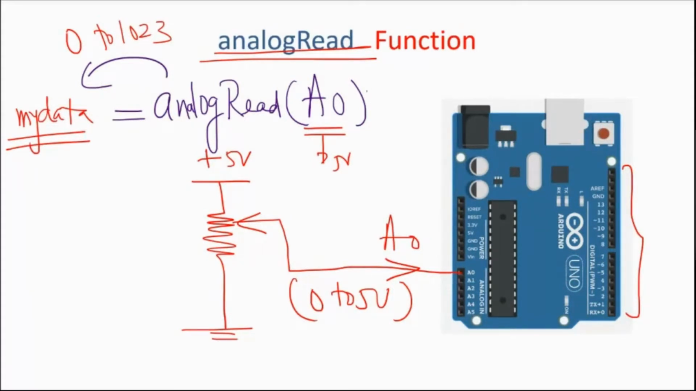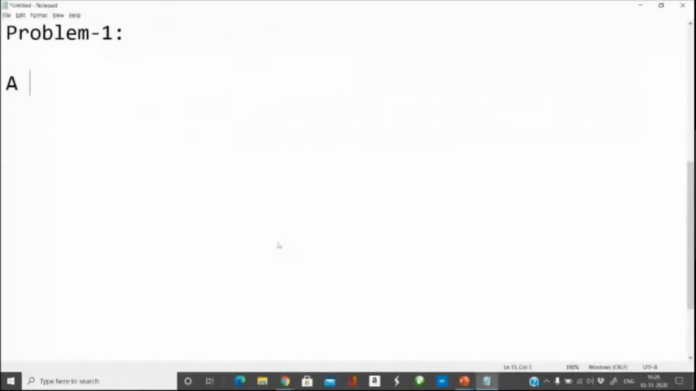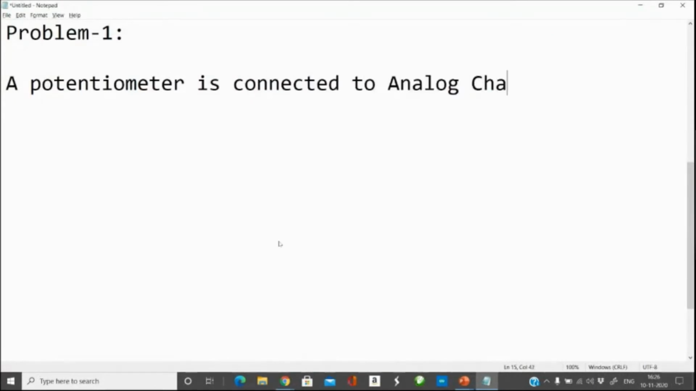So far we have read digitalWrite and digitalRead. Now we are dealing with the analogRead function. So analogRead is the third function, which is used to read analog values and convert them into digital data. The digital data is assigned to a variable. Okay, the potentiometer is connected to analog channel 0, which is nothing but A0.